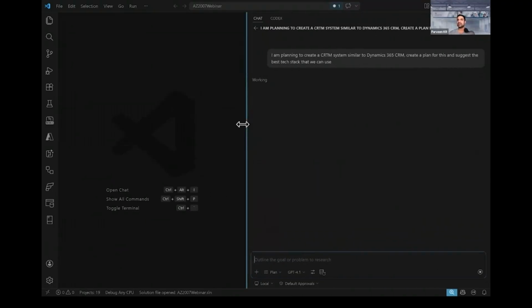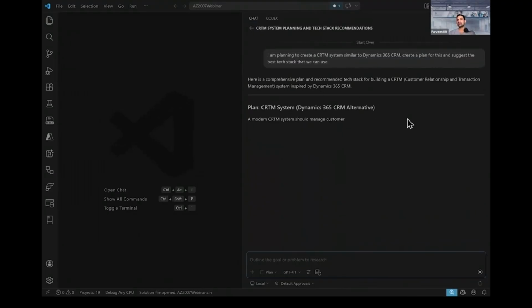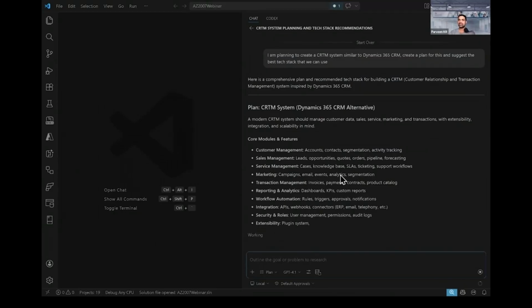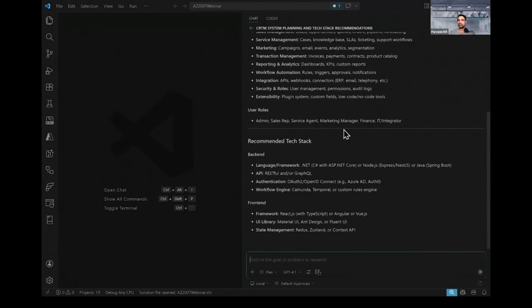So this is a chat interaction, right? I'm just using this chat, creating a plan for this one. It has taken my request as an input, and now based on my prompt, it is about to suggest. See, Dynamics 365 CRM alternative. It is slow because it's 0x. See, it is not costing me. So the features, what features it will be having: sales management, customer management, marketing, transaction management, reporting, workflow, different types of roles.